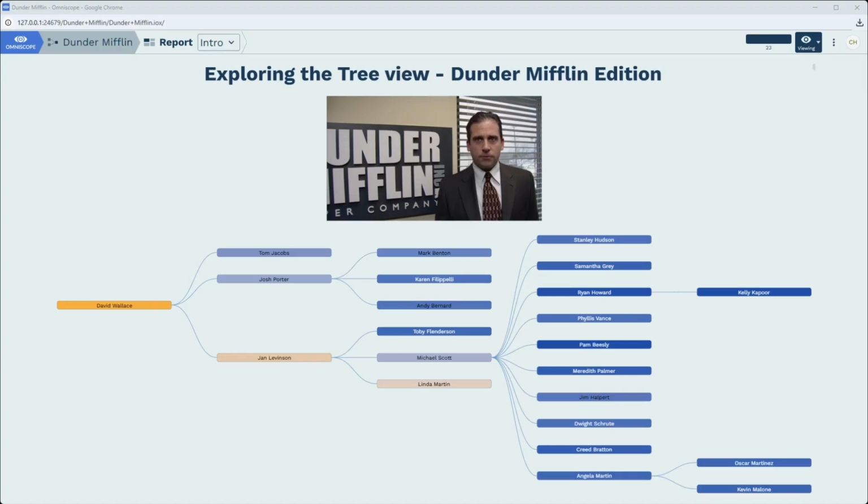In this video, we're going to explore the new tree view, a dynamic way to reveal hierarchy and relationships in your data, and what better dataset to use than one inspired by The Office.